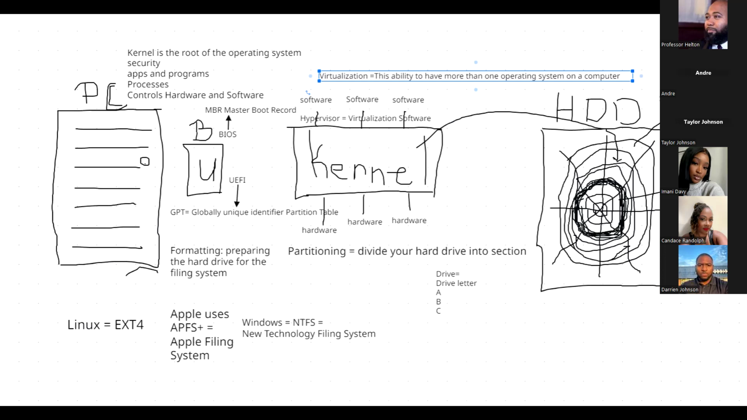So now give me a second and I'm going to come off the screen and show you an example, so that when we look at systems, we can see what partitioning looks like. All right, give me a second. I'm going to change my share.